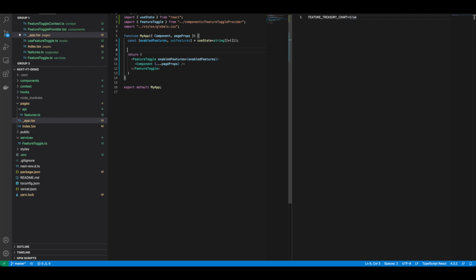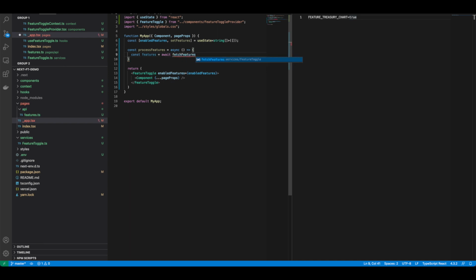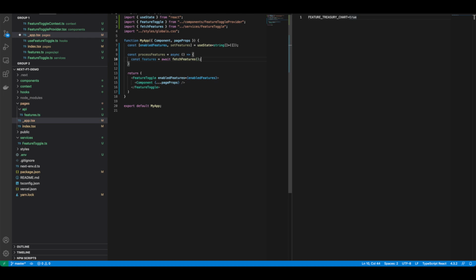And now we will need to create a helper called const process features. Let's make it asynchronous. And it will already return the array, so we don't need to try catch here. So let's call it const features equals await fetch features. Yeah, as you can see, the IDE automatically imports it. Let's save and set features.